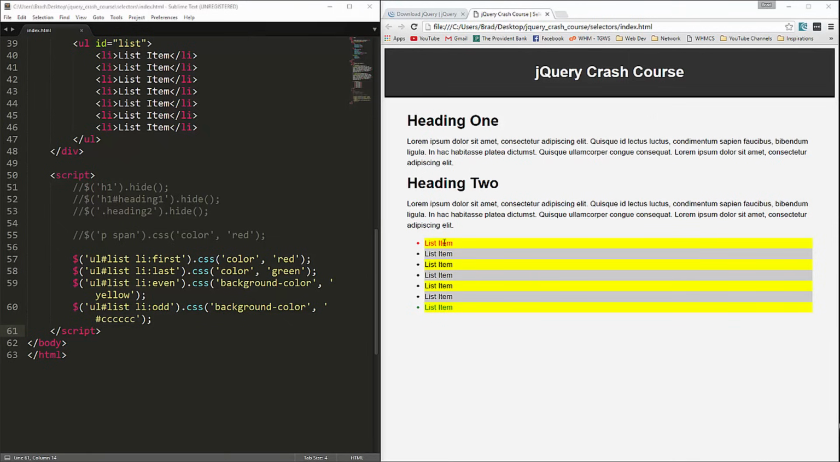Now, what if we want to choose, let's say, every third item? We could do that using an nth value or an nth child selector. So let's copy that. And we're going to change this to nth-child. And that's going to take in a parameter. We're going to say 3n. Now, you can put all kinds of formulas in here, but I'm not going to really get into that.